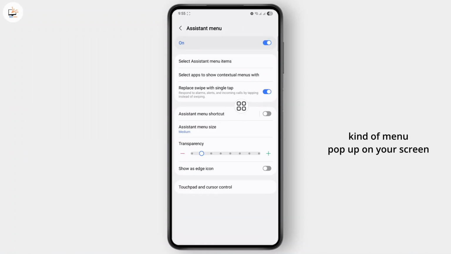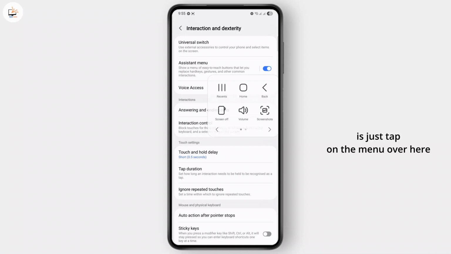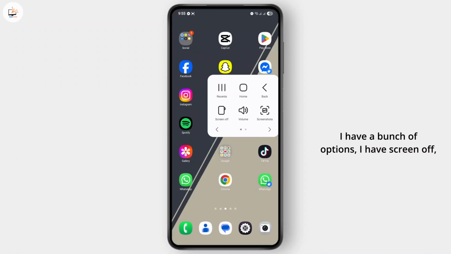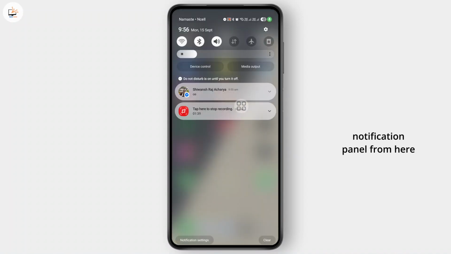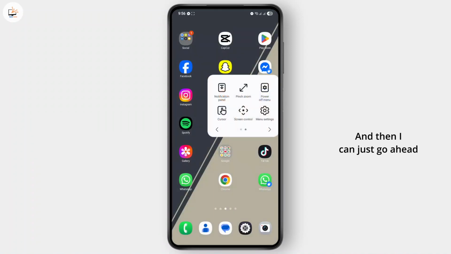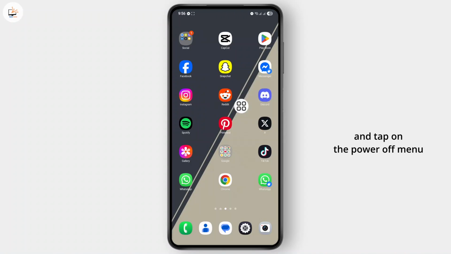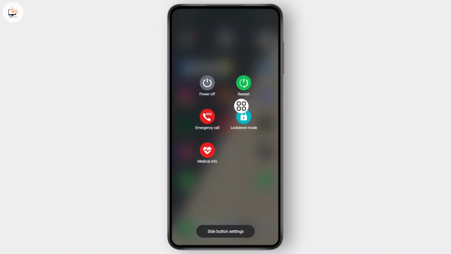You'll have this kind of menu pop up on your screen. You can change its transparency. And then what I'm going to do now is just tap on the menu over here. I have a bunch of options. I have screen off, volume, screenshot, and more. I can also bring down the notification panel from here. And then I can just go ahead and tap on the power off menu. And from there, you could just go ahead and tap on power off.